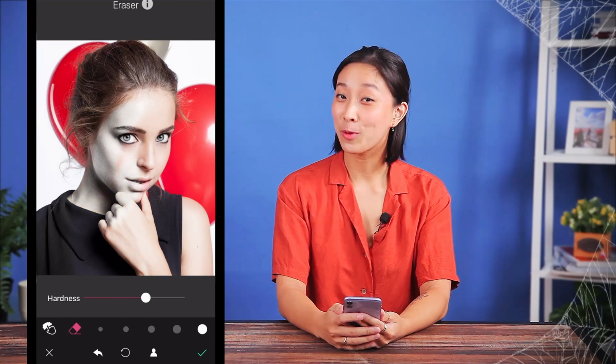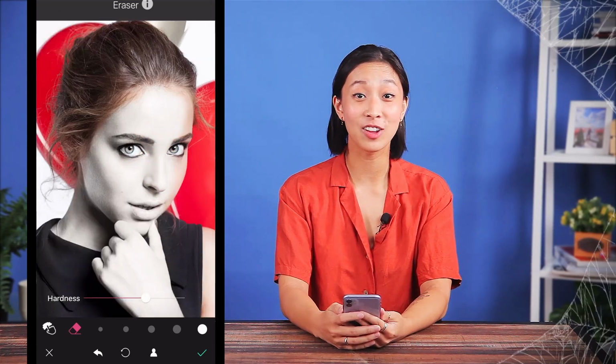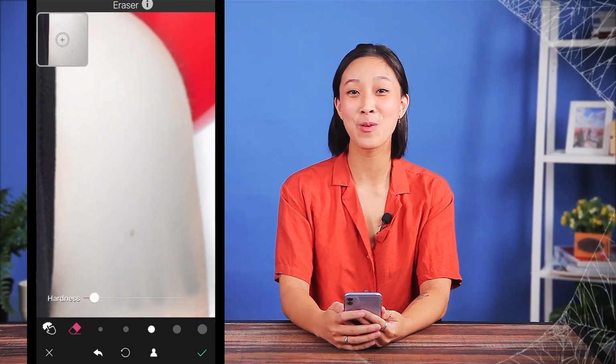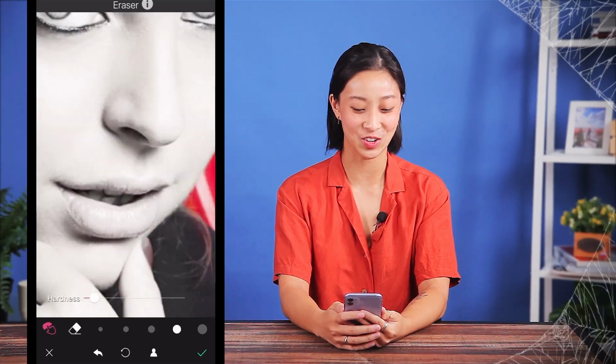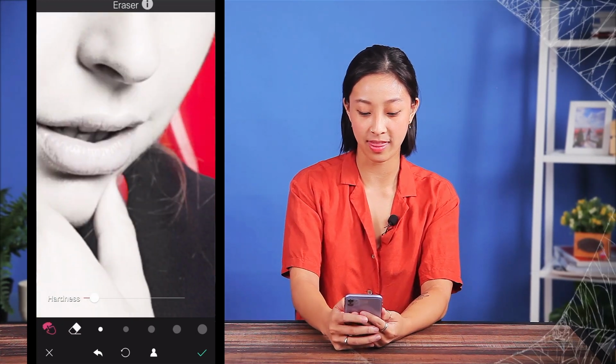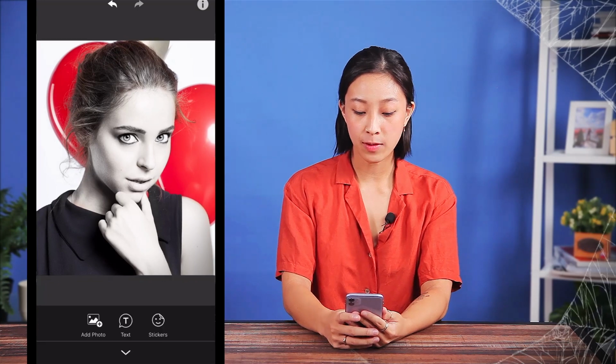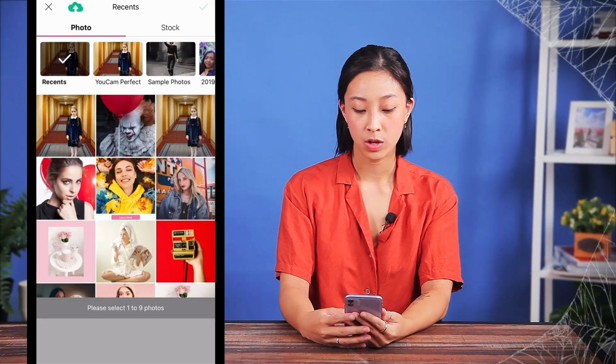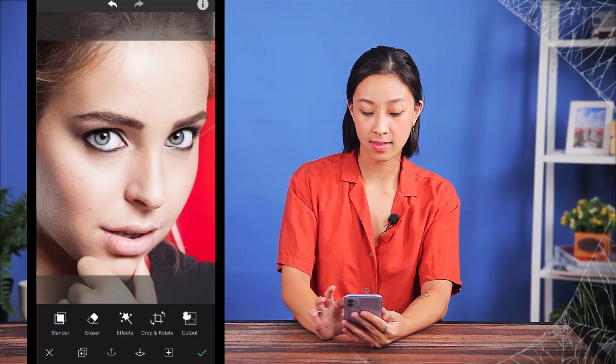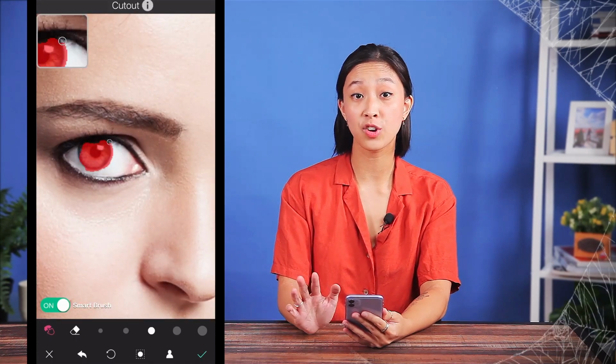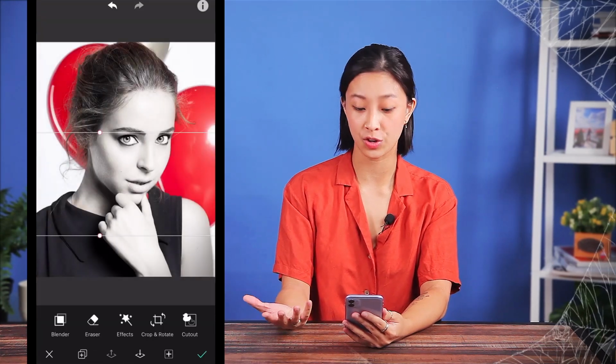Now, gray eyes are pretty, but if we change the eye color to yellow, it'll add an extra beautiful yet scary touch. So let's go with that. Go to Add Photo again and choose the same photo. Use Cutout and select the eyes. If you use the Smart Brush, it'll help you select the eyes easier too.